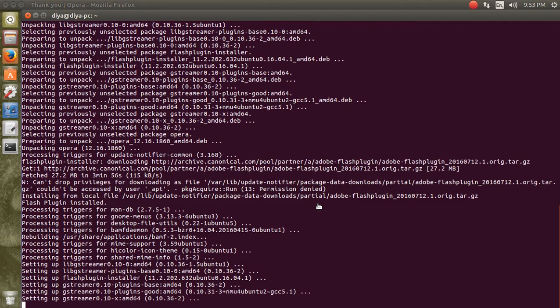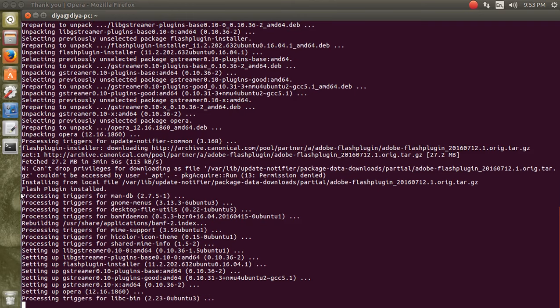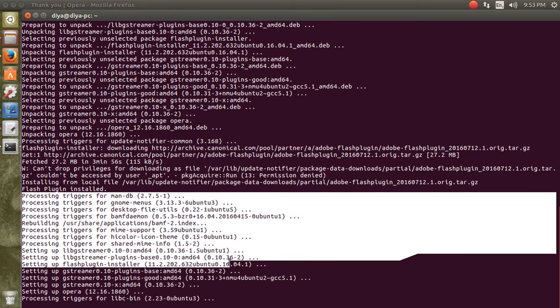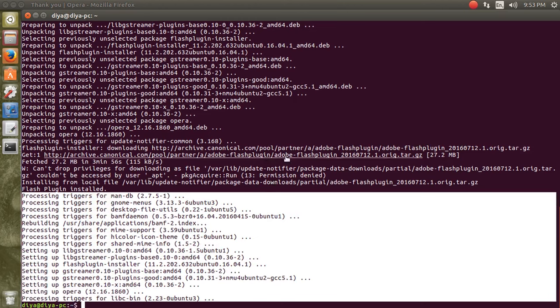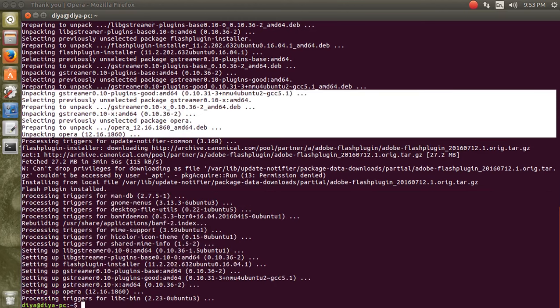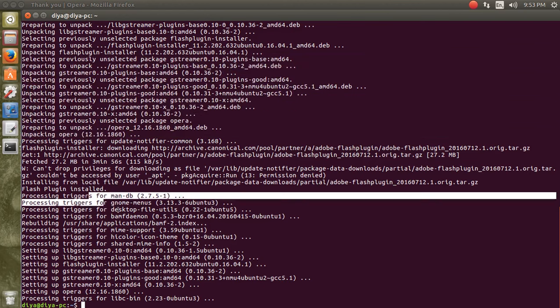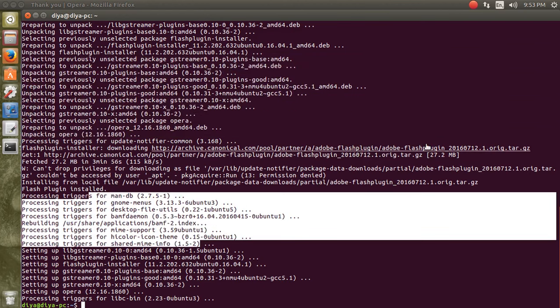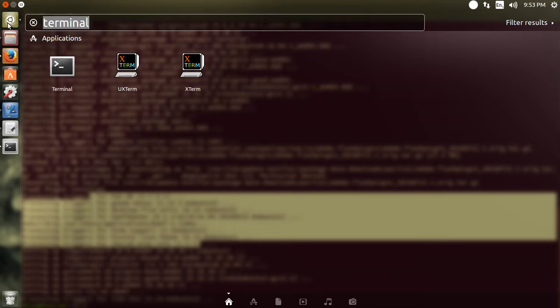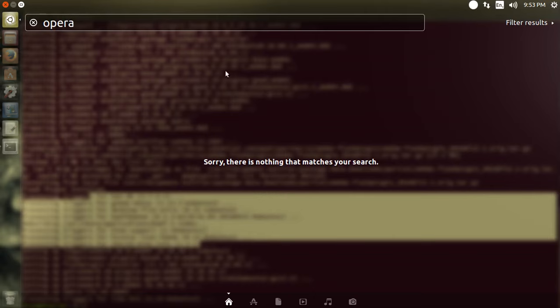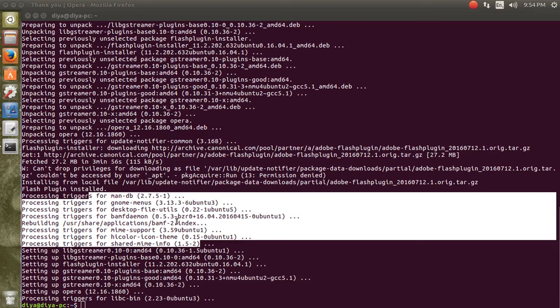And so you can see over here, it's getting installed. Already Opera has been unpacked and installed. What's happening is it's installing Flash plugins so that Opera can get updated. Let's see if it has been installed or not. Opera. So you can see it over here.